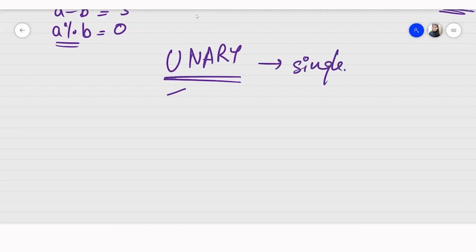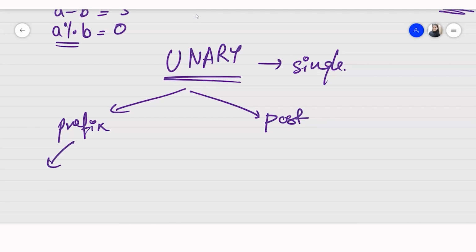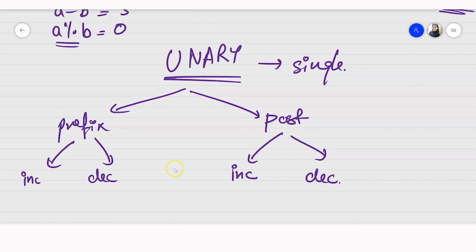So we have two types of unary operator, a prefix unary operator and a postfix unary operator. Within postfix and prefix also I have two. It will be increment and here it will be decrement. Similarly, here also it will be increment and decrement. So we can have prefix increment operator and we can have postfix decrement operator. Let's see how exactly they are working.